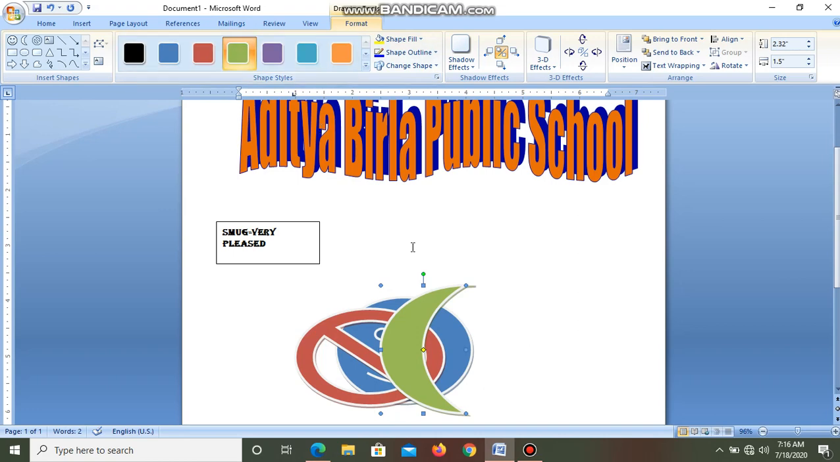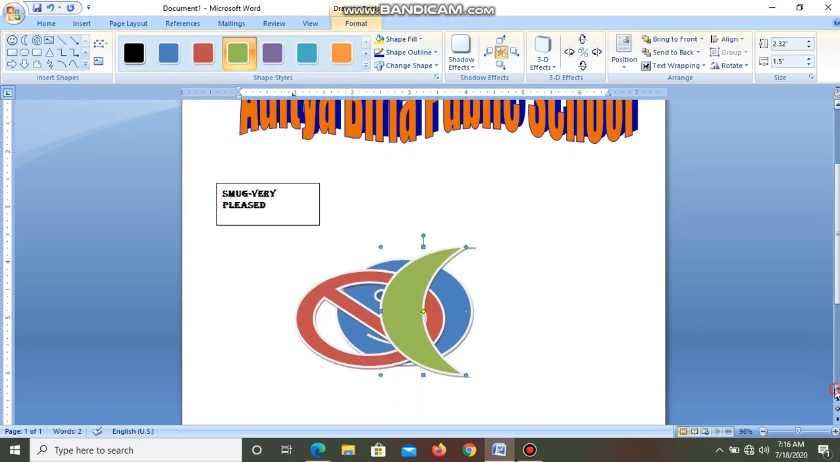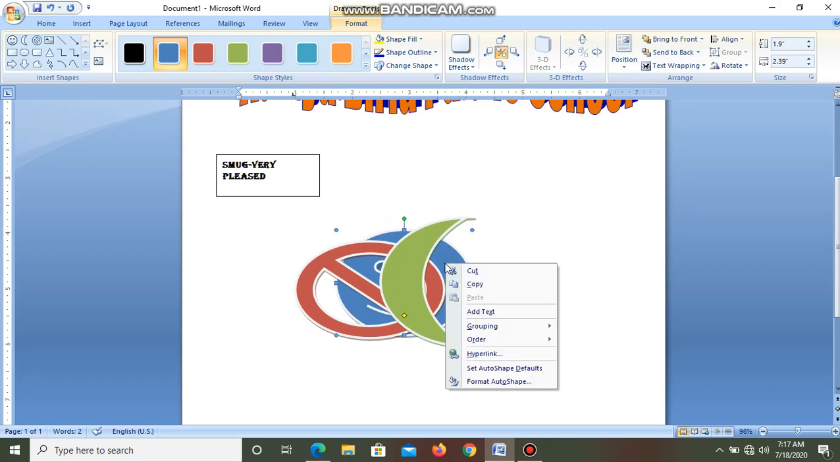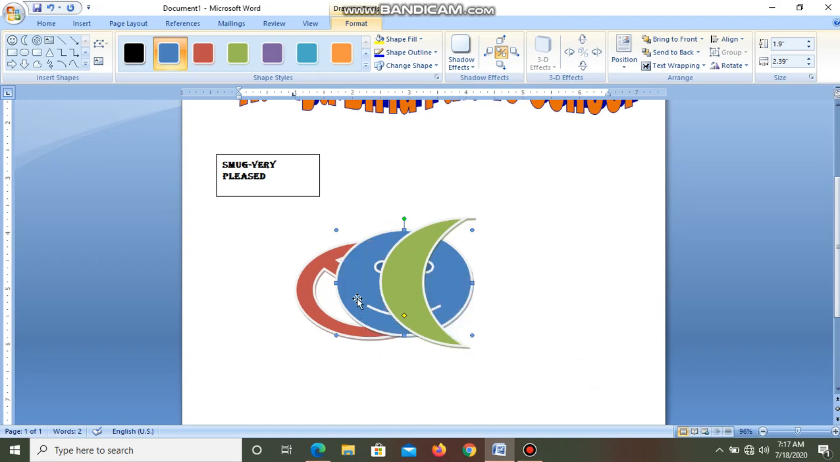Like this, 3 shapes. Let's suppose I have inserted them. Now I want to change their order. I want to bring this smiley shape in front and send the crescent moon shape at the back. So just click on this shape, right click and go to the order button. Click the order option and click on bring forward. You can see that this smiley shape has come in front.